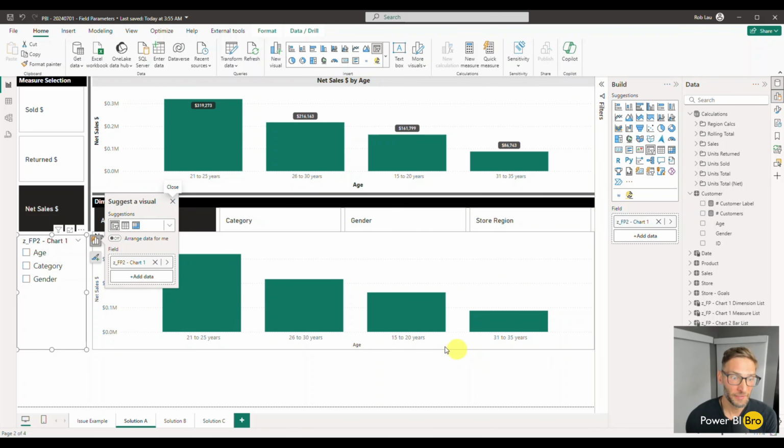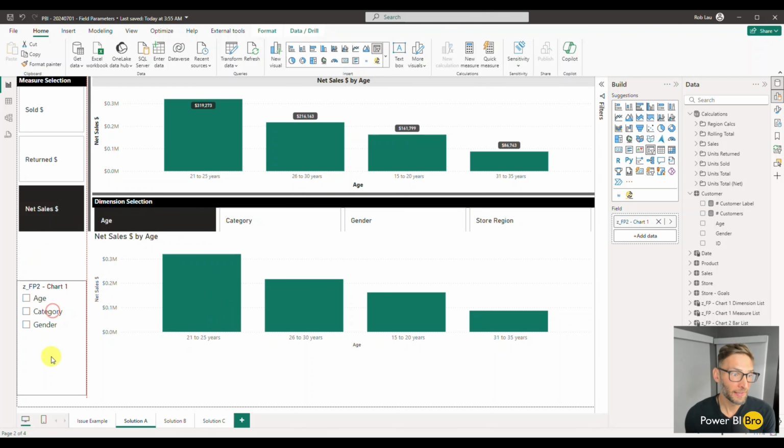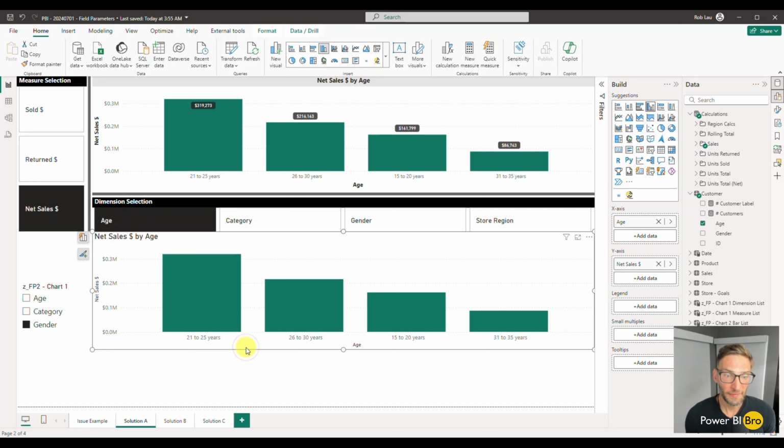All right, now check that out. It just added it to our page. And we're going to want to put this at the bottom, but let's talk about what it's doing here. So nothing's happening yet, but I can pick age, category, gender. And I think this one even had store region, so we'll show you how to update it here too. All right, so what this is doing is literally picking a field.